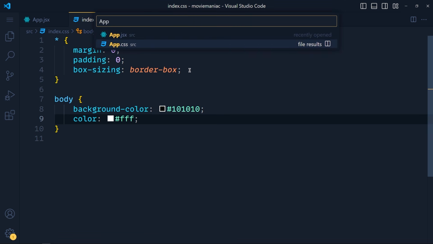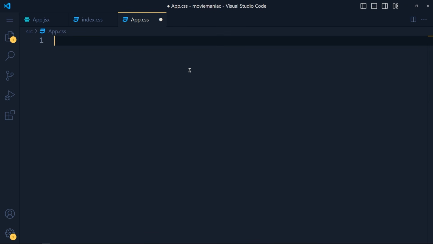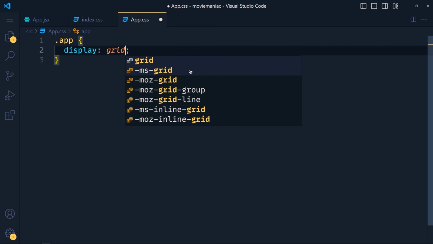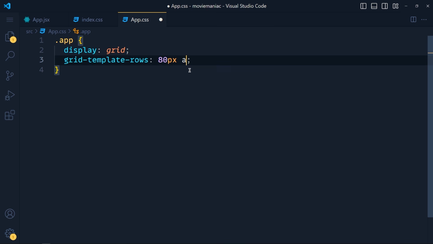So in our app.css file, we remove all styles and we add .app and inside these curly brackets, we write display to grid, grid-template-rows to 80px and auto. So the first section height is 80px and the second section height is auto. You already know that, right? And that's all we need for layout. Save this file and take a look.